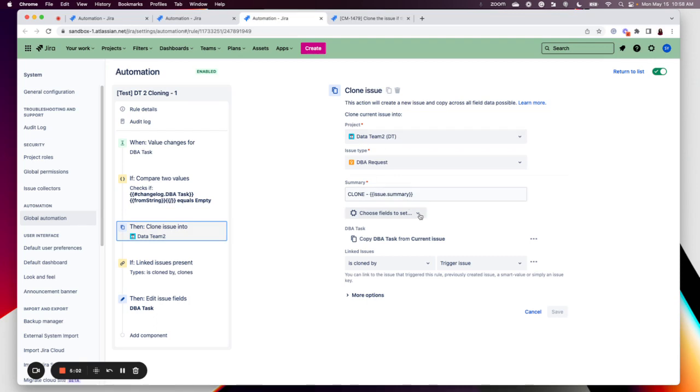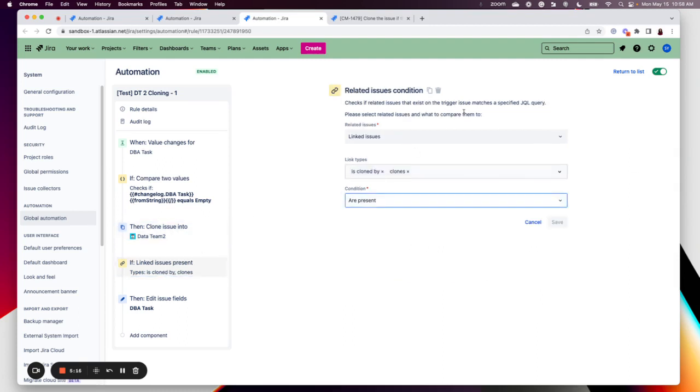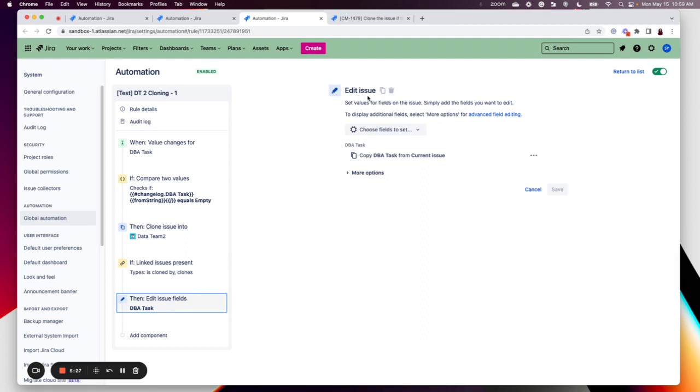And what I'm going to select is only the DBA task. I have to copy only the DBA task from the current issue, and linked issues cloned by and triggered. And we have to look for the related issue conditions, which is cloned by and clones are present. Then we have to copy DBA task from the current issue.